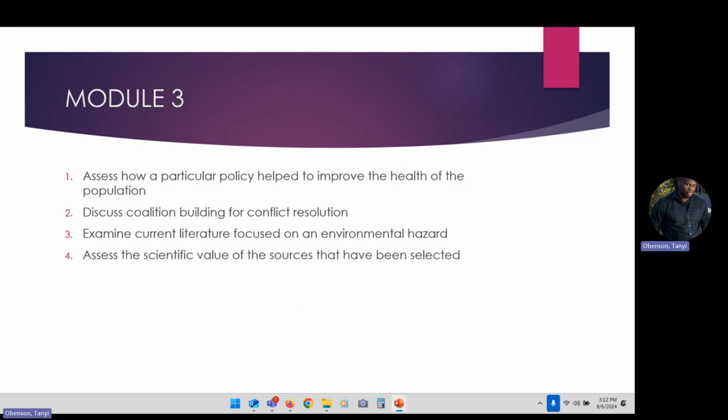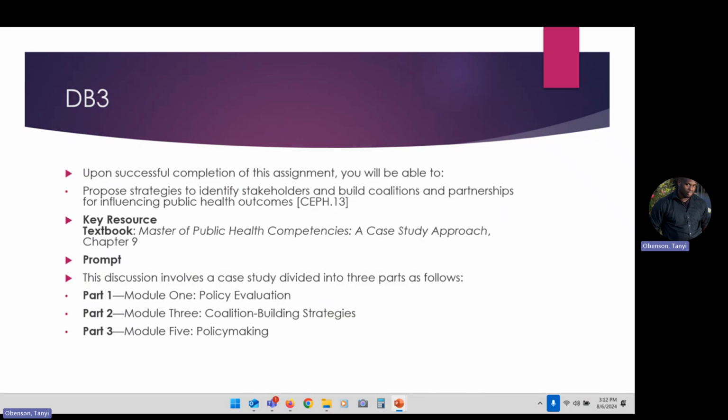Module 3: assess how a particular policy helps to improve environmental health of a population, discuss coalition building for conflict resolution, examine current literature, focus on an environmental hazard, and assess scientific values of the sources that can be selected. Upon completion of discussion board 3, you should be able to propose strategies to identify stakeholders and build coalitions and partnerships. Also, textbook chapter 9 is what discussion board 3 is focused on.